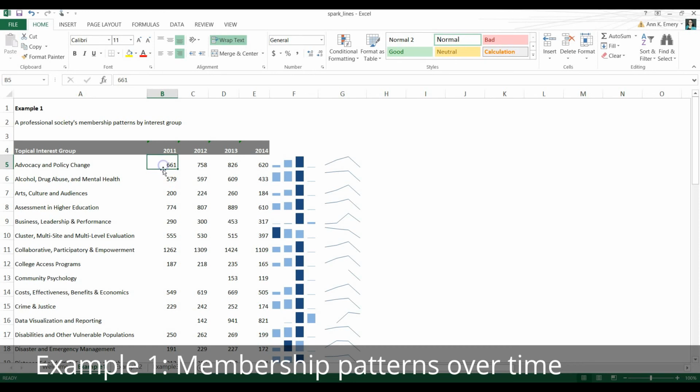Those are pretty similar numbers though, and really the spark bars should be about the same height, especially when you compare it to this value, a 200. And you'll notice that this 200 is almost the exact same height as this 661. So that's because the spark bars are relative. So let's change them to absolute values and we'll see what happens.